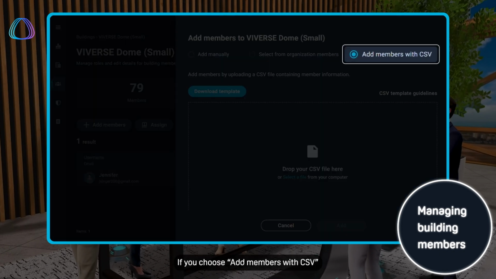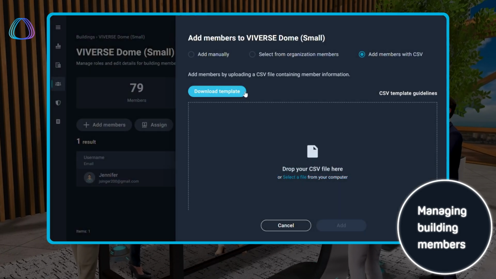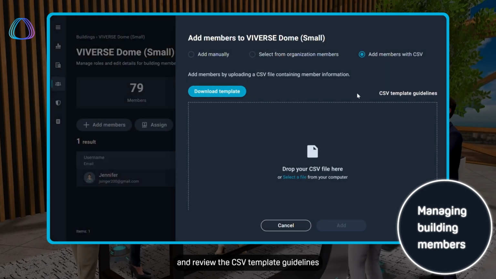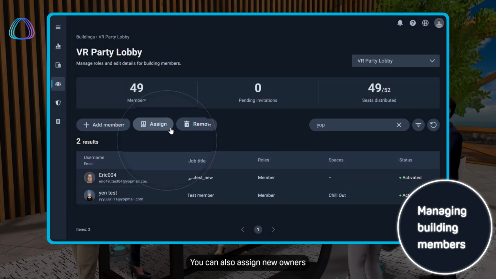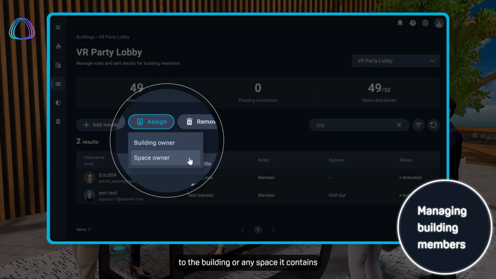If you choose Add Members with CSV, you'll need to upload a CSV file that contains the information for each member you want to add. To make sure the CSV file you upload is processed correctly, download the CSV template and review the CSV template guidelines. You can also assign new owners to the building or any space it contains.